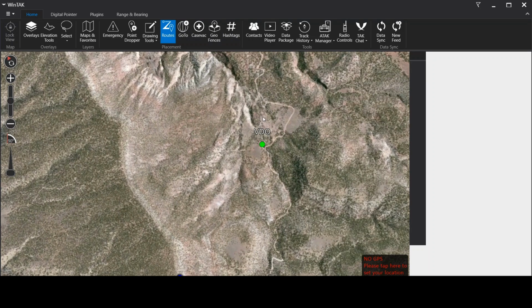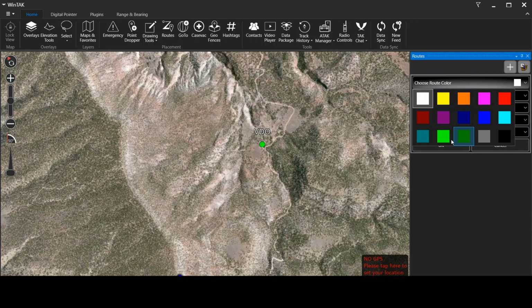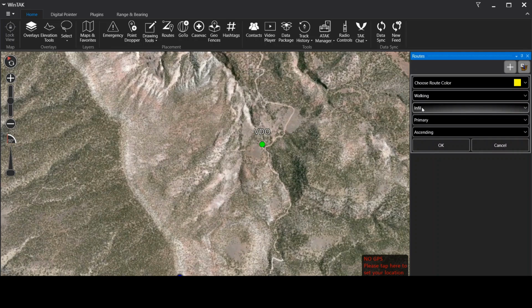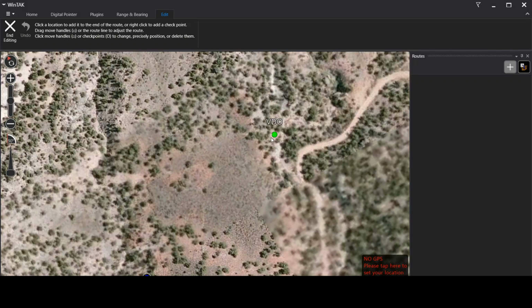So let's wait for this to load, click routes up here, and then we're going to add a new route. And we're going to make this route, we'll call this route yellow, and it will be a walking route. It will be an infill, and it will be our primary, and it will be ascending, right? So let's start dropping points.